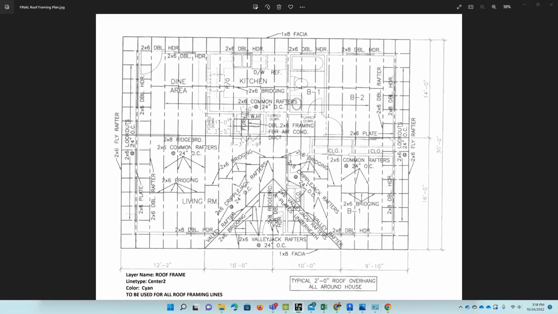A couple of things that I want to highlight: if you notice, the walls are not as dark on this plan in particular. The walls are a little bit gray, and they're a little bit lighter. And if you notice, the roof framing portion is darker. So that's what I want to do on our roof framing plan. So how do we accomplish that?